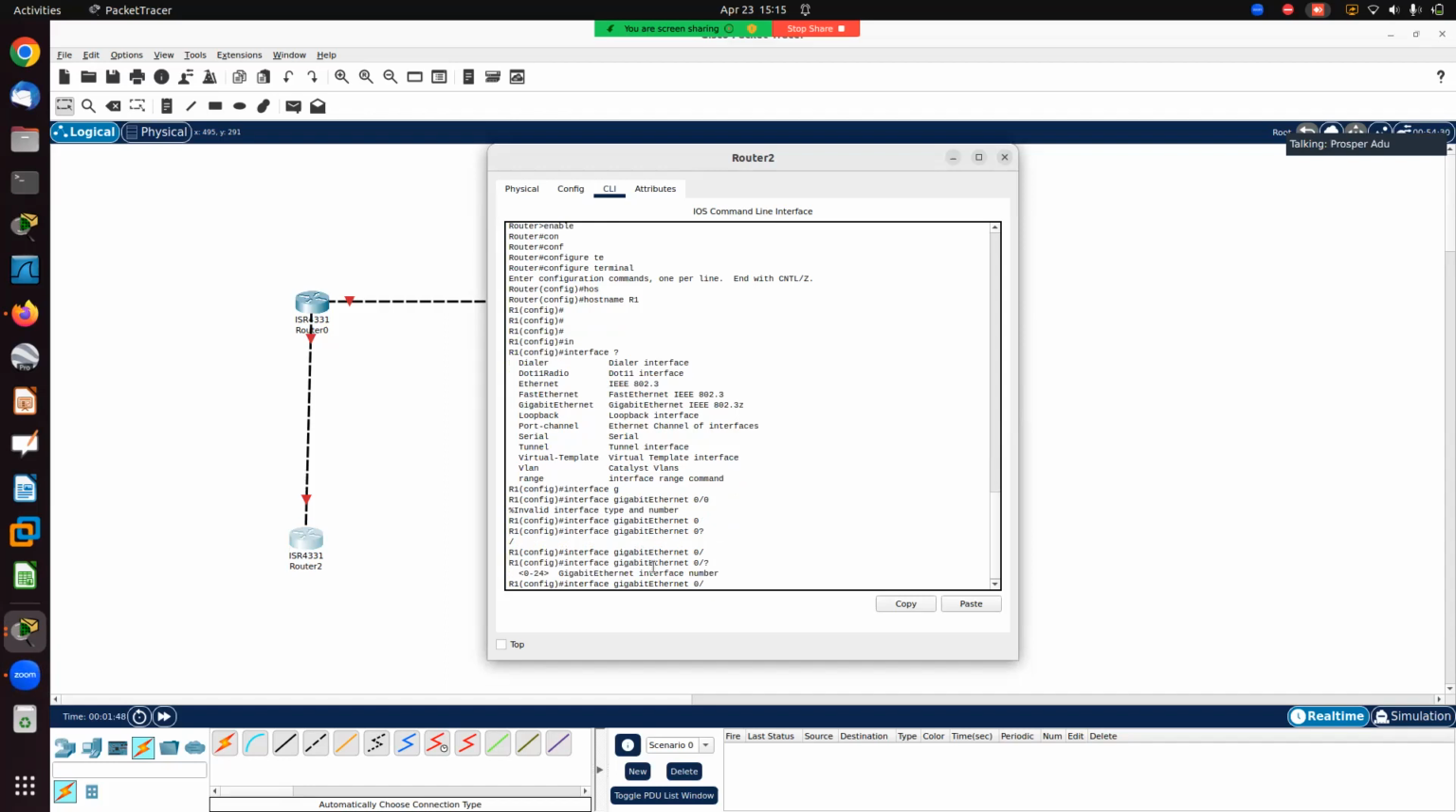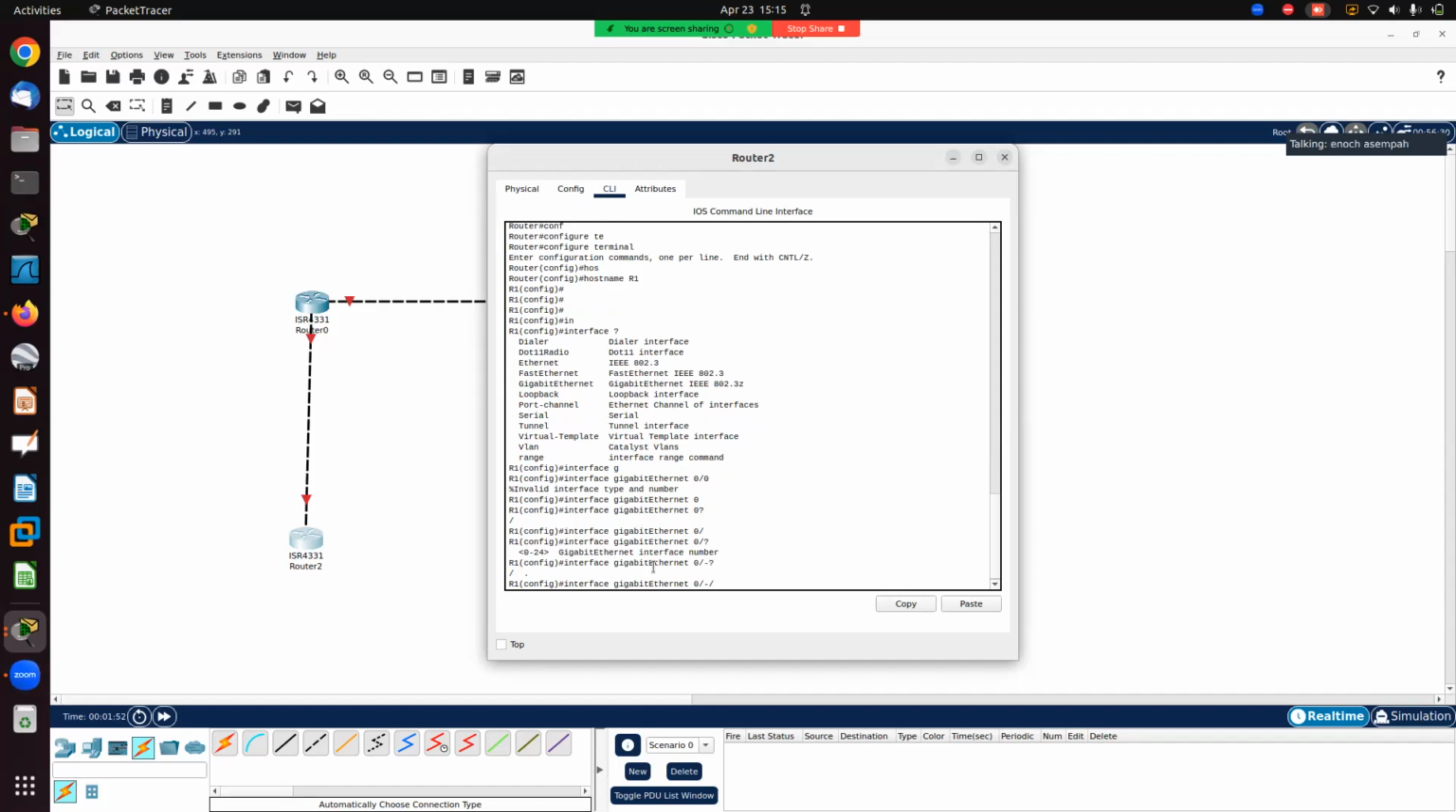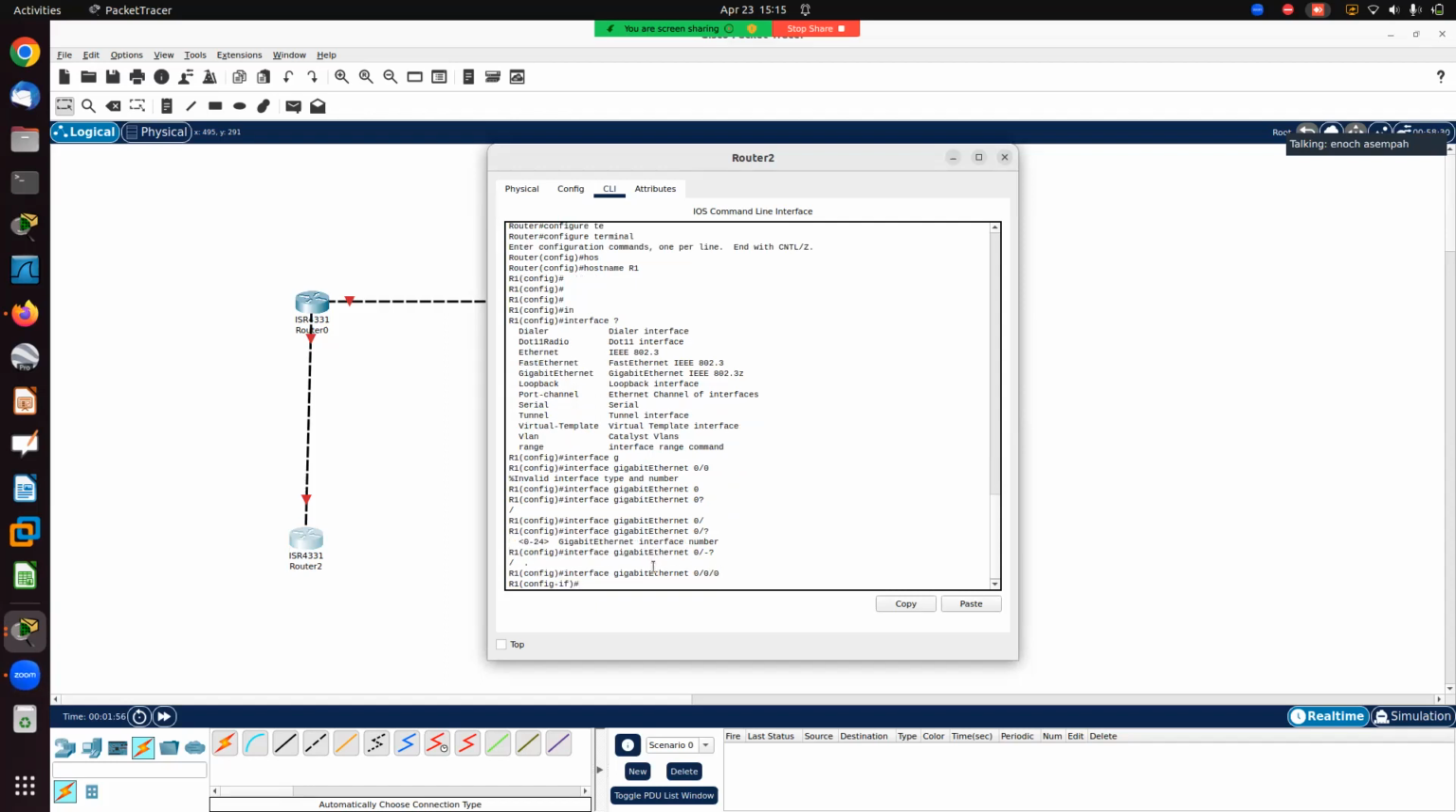Is this static route or dynamic route? No, we are doing dynamic routes. So this side is dynamic route.